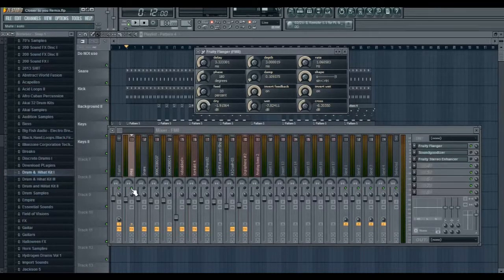So I'm going to play everything now with the flanger. I'm going to adjust it a little bit at 60% so you can hear somewhat of the original instrument.